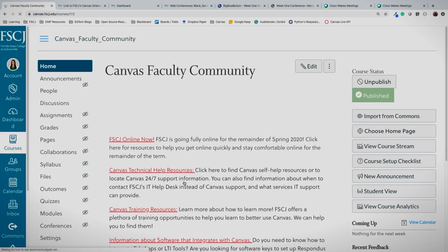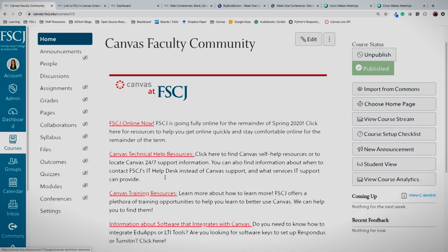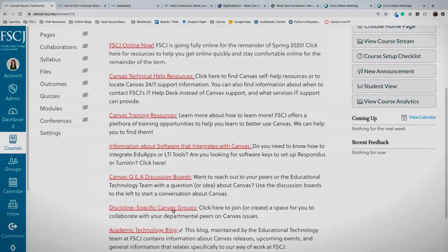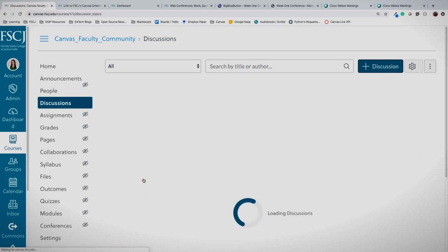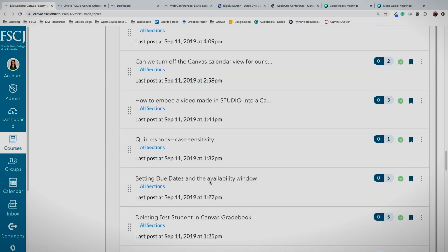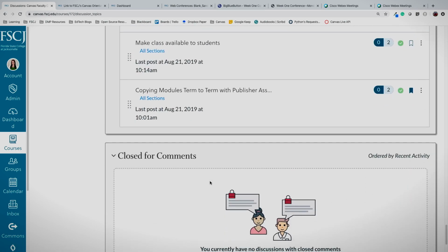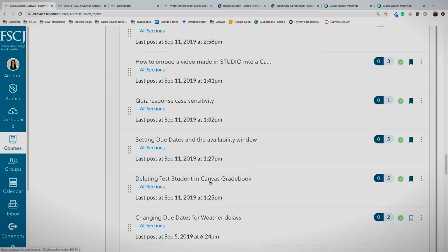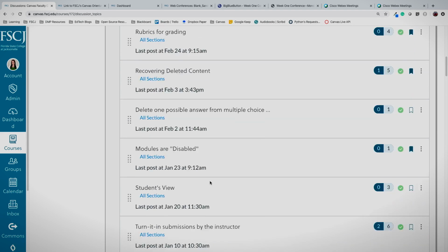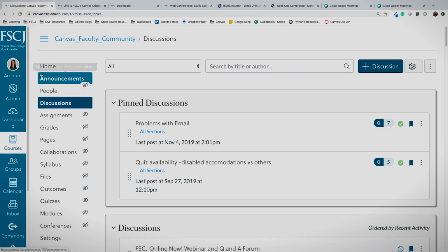Canvas faculty community, if you click on it, there's a ton of useful stuff in here: training resources, information about third-party tools, all of this stuff. One thing that I'm just going to point out is something we've had long running. It's a Canvas Q&A discussion board. So if you click on that, you're going to see tons and tons of questions that people have asked over the time that we've been in Canvas, with answers. You can ask any question that you want here, and some of your peers will answer it, and if they don't, we will. So you can see there's all kinds of things. Please use this to ask your questions to a general audience.